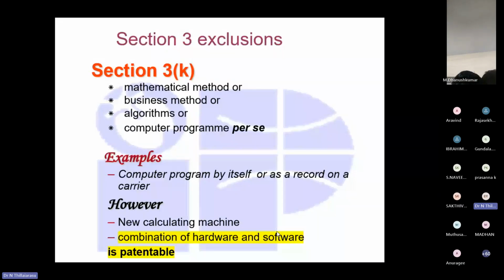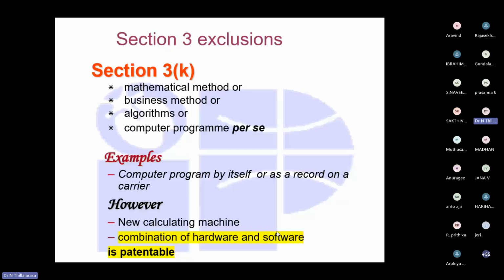Like one component, I tell you, IBM Watson will compute oncological records, like 1,000 or 1 million oncological records. It will compute and give the result within a maximum of 1 minute. This much computation power is there, but it cannot be patentable. The computer program by itself is a record, not a career.